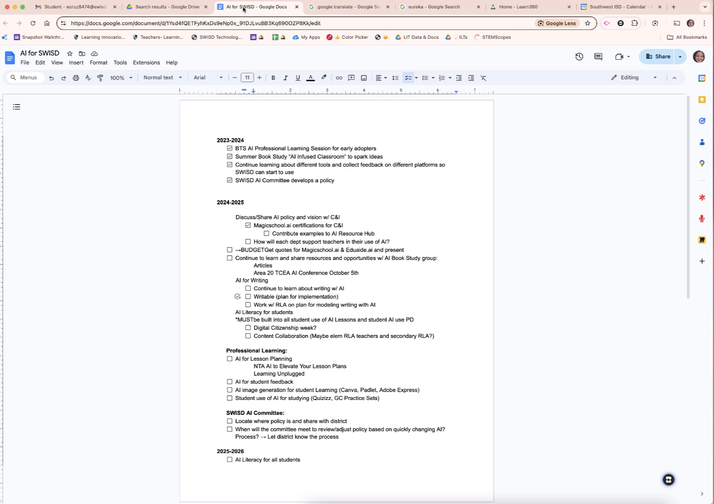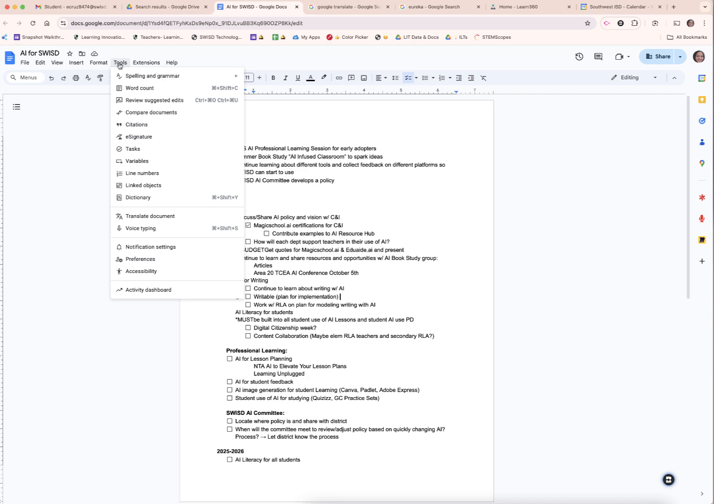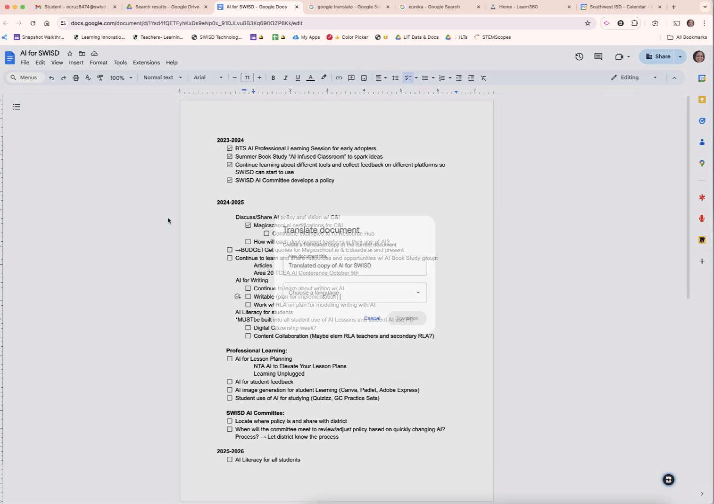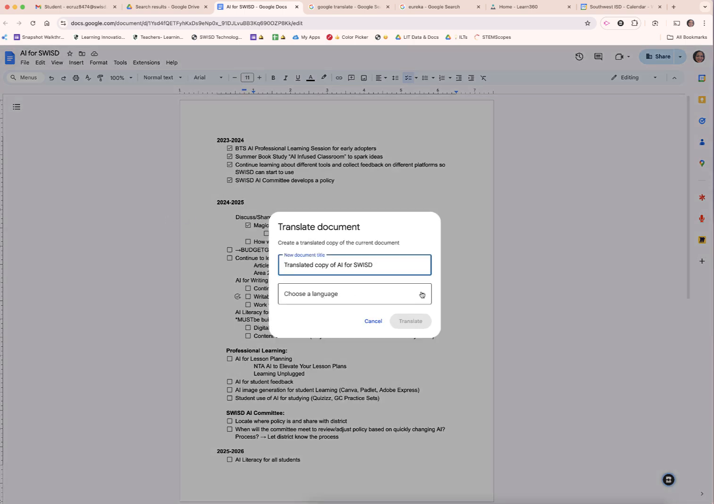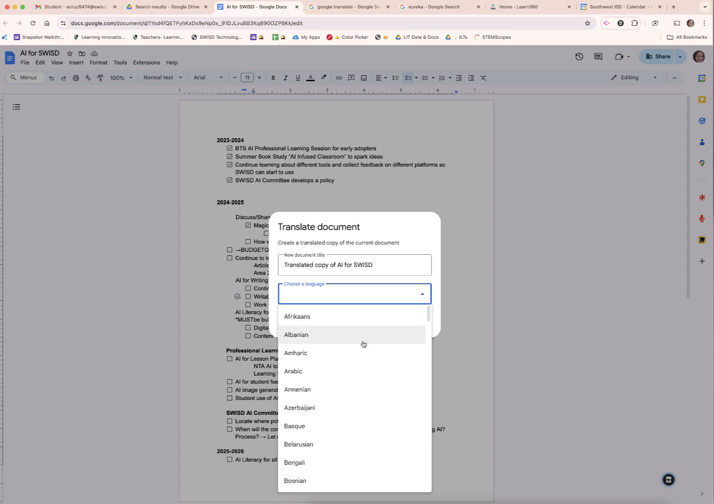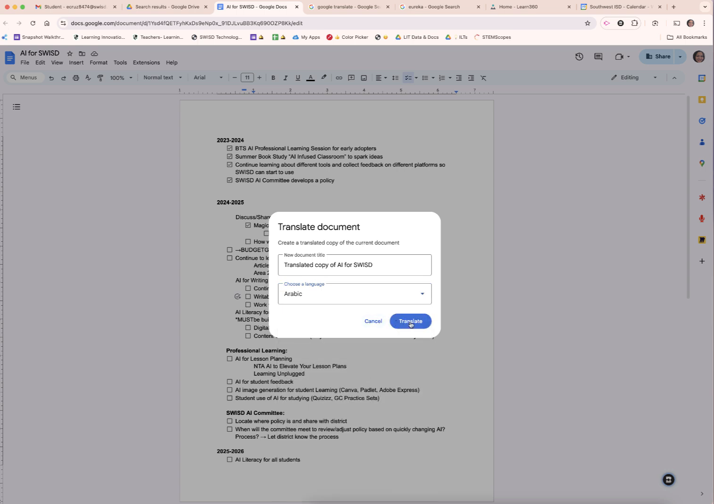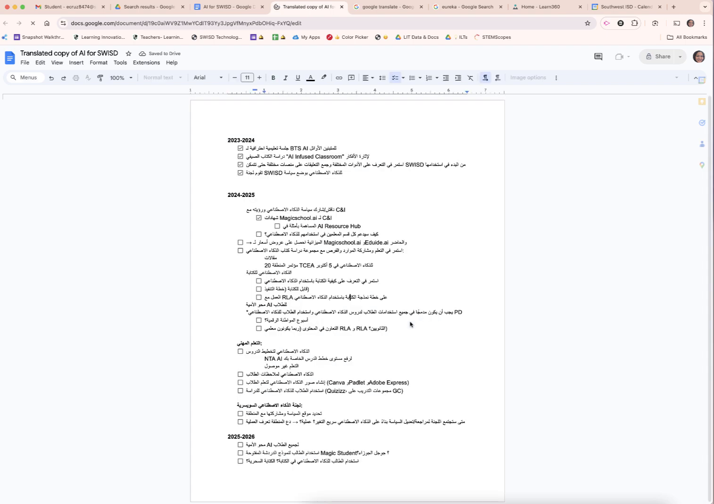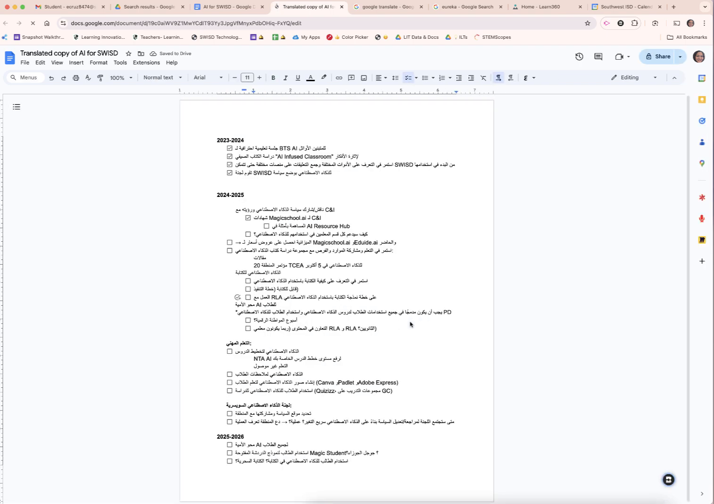The very first thing is all Google Docs have built-in translate. So if you have anything in a Google Doc, or you have a PDF that you copy and paste into a Google Doc, you do have the translate tool. So right here, you'd go to tools and then translate document, and then it's going to have you pick what language. So if we say Arabic and translate, it's going to translate it for us. So that's the first one.